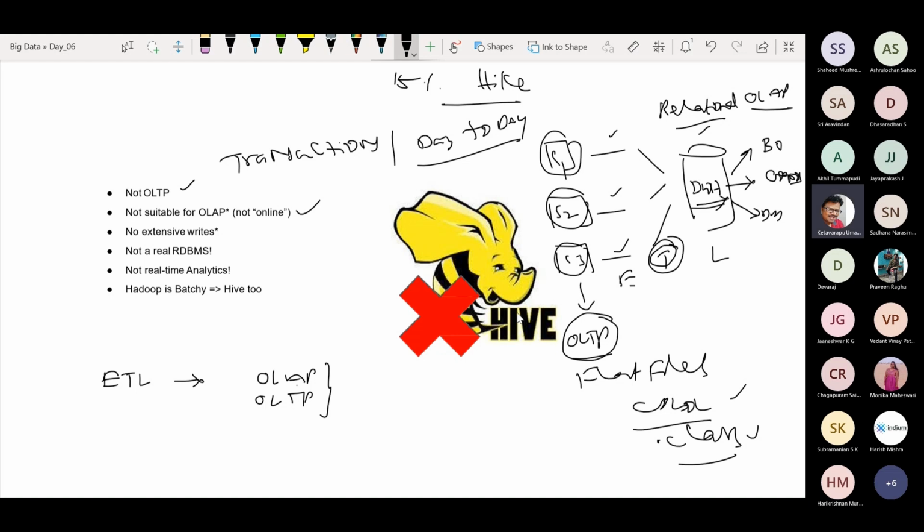Okay, so the analysis part, especially online streaming or real-time analytics, is not possible in Hive. But you may ask me, what are we using Hive for? Of course, batch processing, and we are converting that typical MapReduce into some kind of ETL process in the simplest way, in the query format. That is the understanding. No extensive writes.